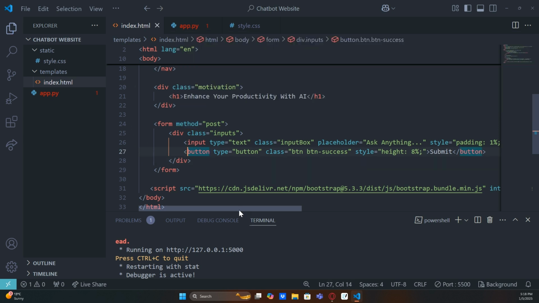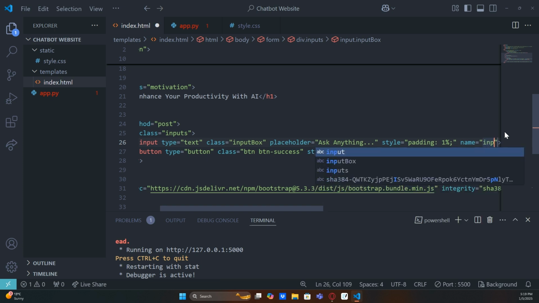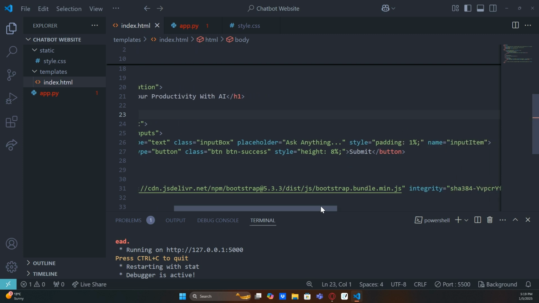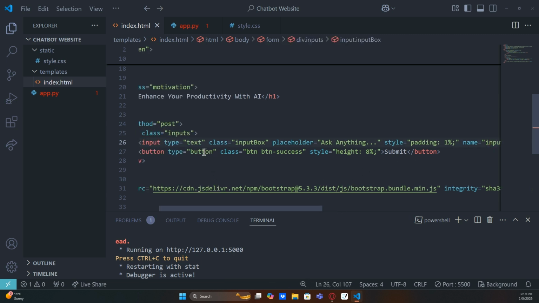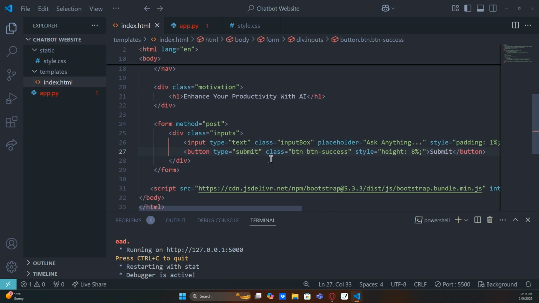So now there's only a few more edits we have to do. First, in our actual text box, we have to make a name for this text box. So over here, we can say name equals input item. And this basically means when we call it inside of a Python file, we will reference it as input item. And then for our button here, right now the button type is button. We're going to change this to submit. Okay, so that's basically all of the edits that we're going to need to do in our HTML file.